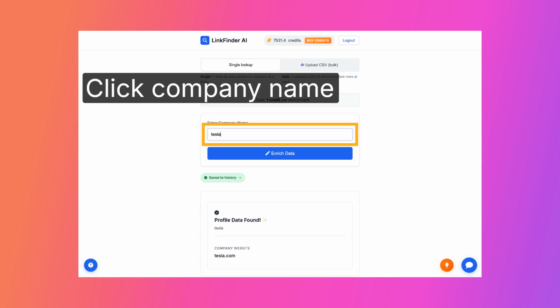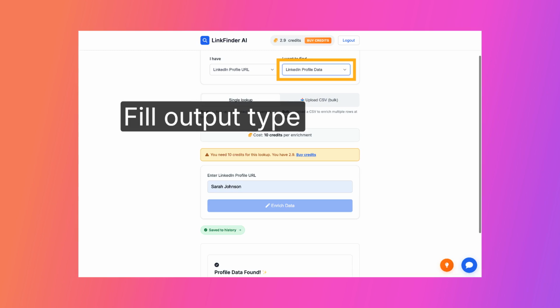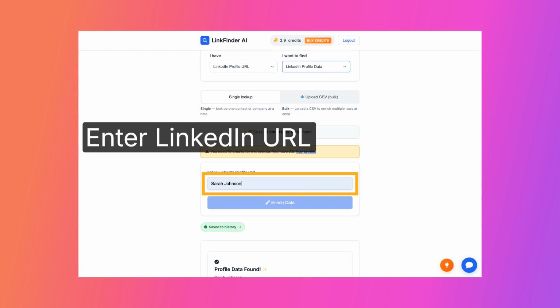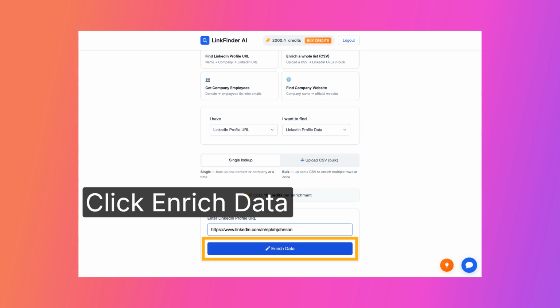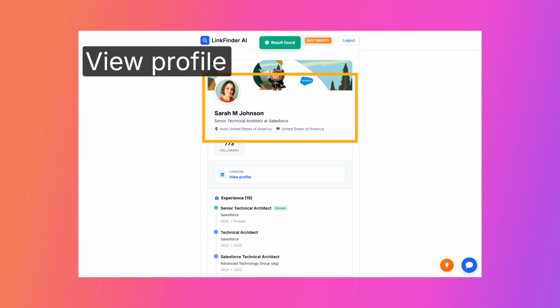Now let's try the input you'll actually use most, a person instead of a company. This time, what I have is a LinkedIn profile URL. Let's start by asking for their full profile. I paste in the URL, click Enrich Data, and watch what comes back. Their name, their current title, the company they work for, their location, even a history of their past roles.